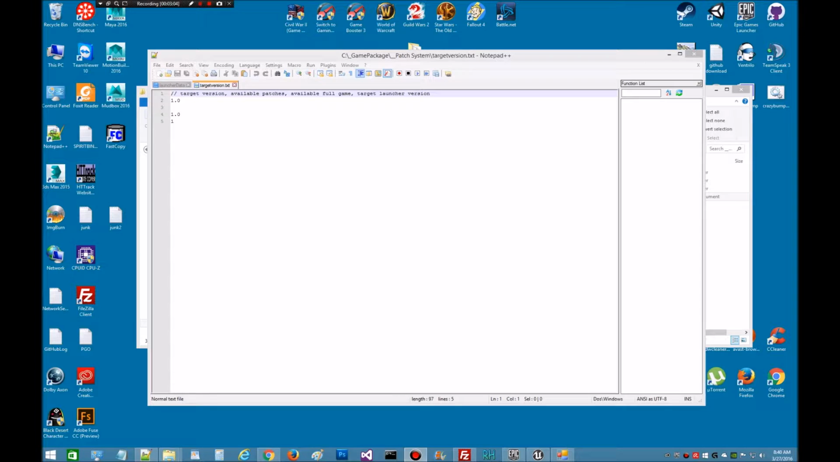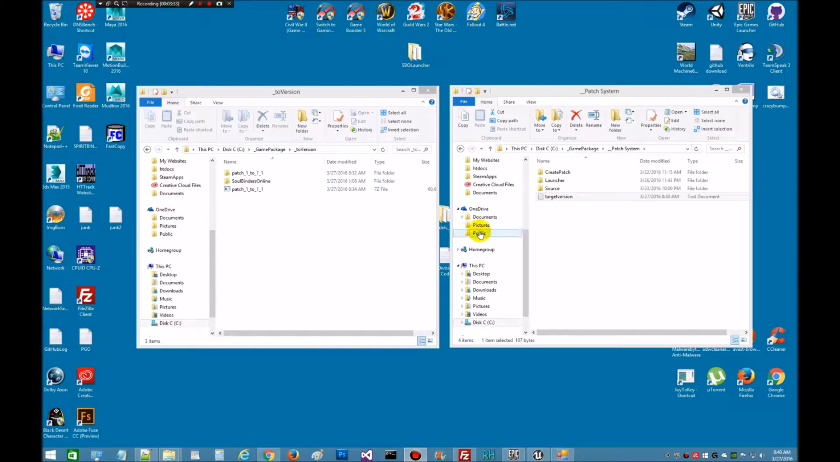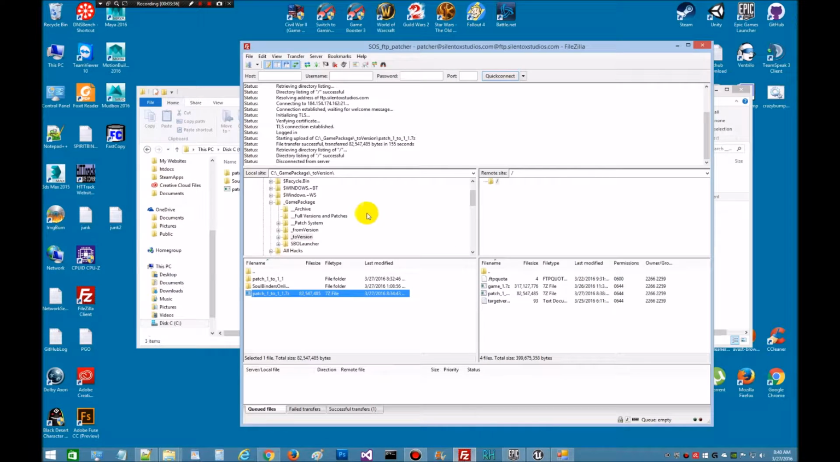Alright, we're going to add the patching information. So it was 1.0 to 1.1, and then on the second line, target version. Here's our target version. This is what we're targeting. So that was 1.1, available patches, and the full game that we have available up right now is 1.0, and of course the last one is the launcher. So we'll save that. We need to upload that to the server.